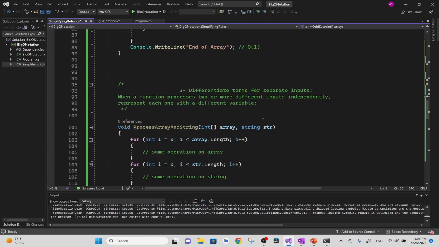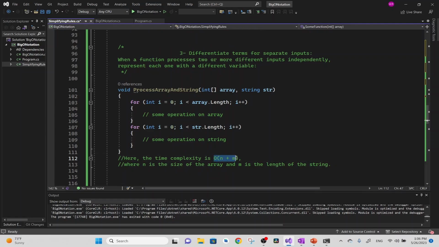The third rule is to differentiate terms for separate inputs. If an algorithm takes multiple inputs, we use different variables to represent the size of the input in big O notation. For instance, if a function takes an array of integers and a string, we loop over the elements of the array and the string separately. We could represent this as big O of n plus m, because we have two different input sizes.